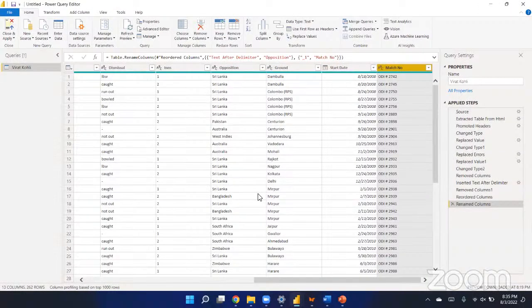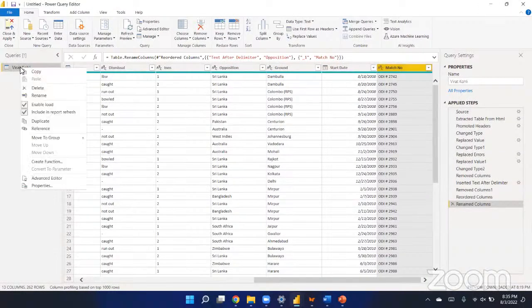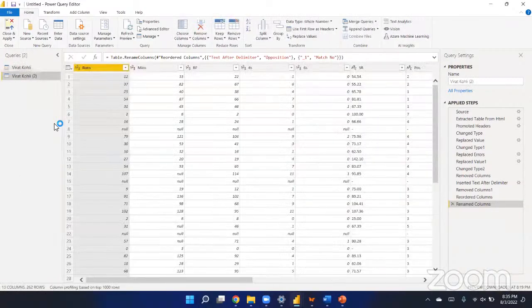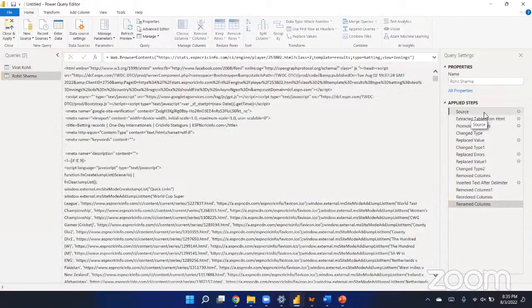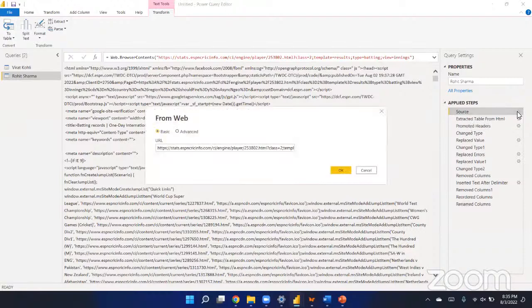And this is what I have to do. All I have to do is right-click on Virat Kohli, duplicate. I have another query now of Virat Kohli. So I've duplicated Virat Kohli's query. And on the right-hand side, if you observe, I have the source option.